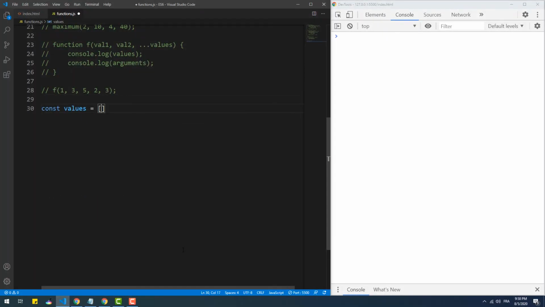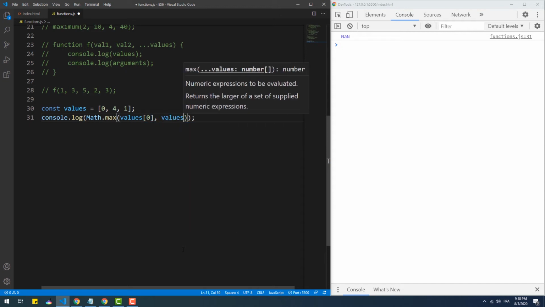Say we have an array that contains some values and we want to use the max method to get the greatest one of them. If you're familiar with the max method, you probably know that it doesn't take an array as an argument. Instead, it takes discrete values, and therefore we need to pass each value from the array as an argument.